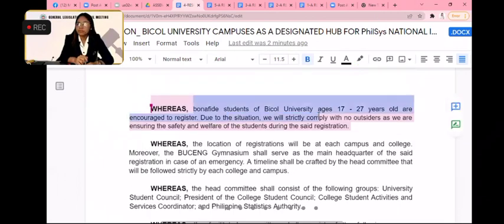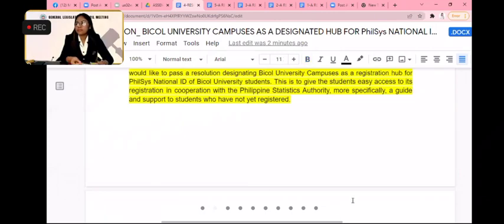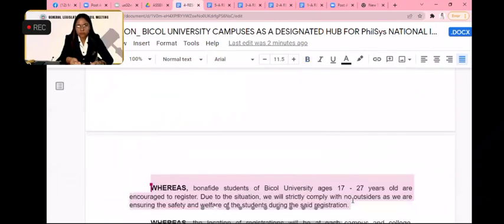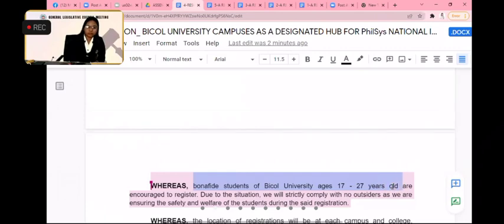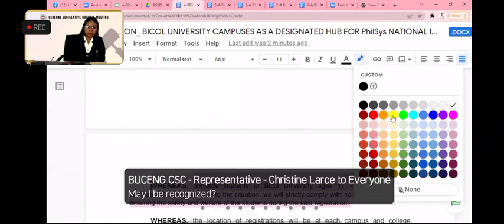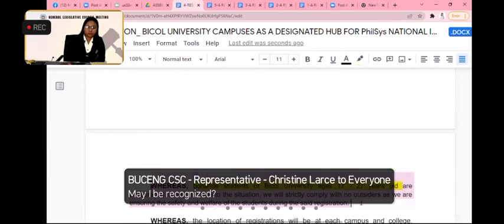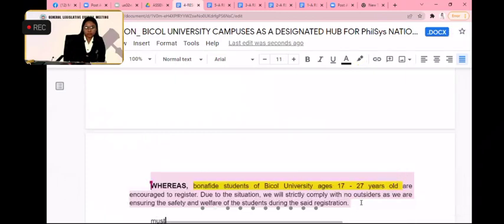Yes po, speaking na. Yung ages 17 to 27, can we change it? Kasi sa College of Medicine and College of Law, pati yung sa graduate school, may mga above 27 pa. So, I think dapat ages 17 and above ito. And also, dun sa sinabi ni Mr. Aller, yung bona fide students lang, since dun sa sinabi niya kanina is for the community ng Bicol University. So, yun lang po.